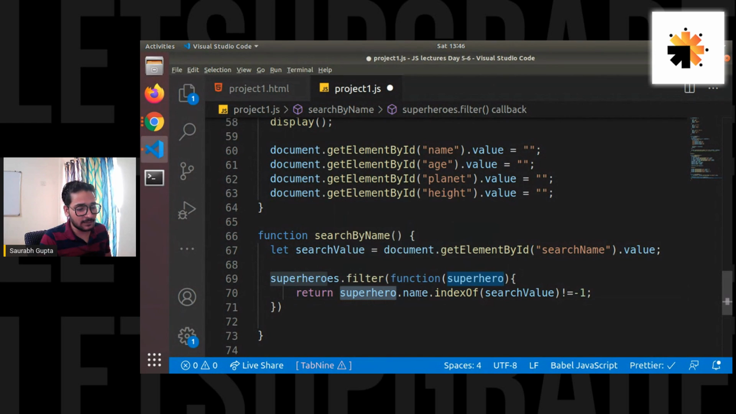Search in superhero.name for my search value, whatever I'm searching. If it is present, it will give 0, 1, 2, 3, 4, I don't care which, but it is present. If it is not present, it will give you -1. So I'm saying return the element only if it is not equal to -1, so only if it is positive or 0, 1, 2. This filter function returns the whole object. It checks the name, but returns the whole object.